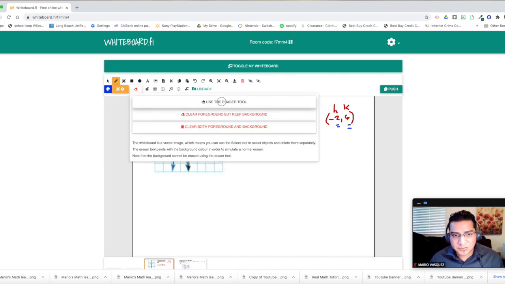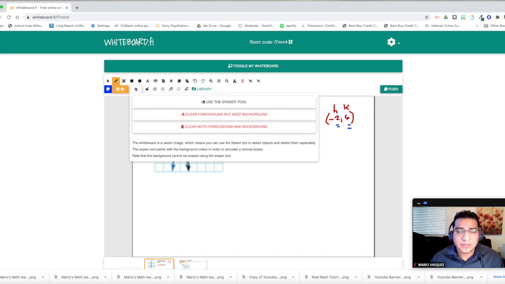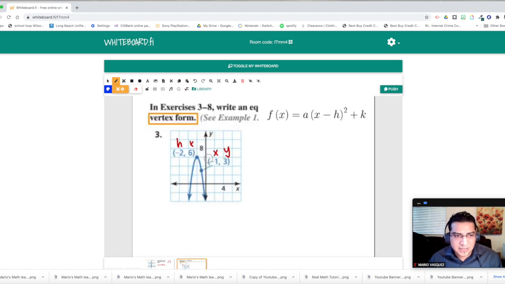The eraser tool is right here. That's if you want to erase part of it. If you want to erase the whole thing, then you will go right here: clear foreground, but keep background. The background is, say for instance, you want to set this image as a background. You can do that too by going to this button right here. This button is flatten image, okay?